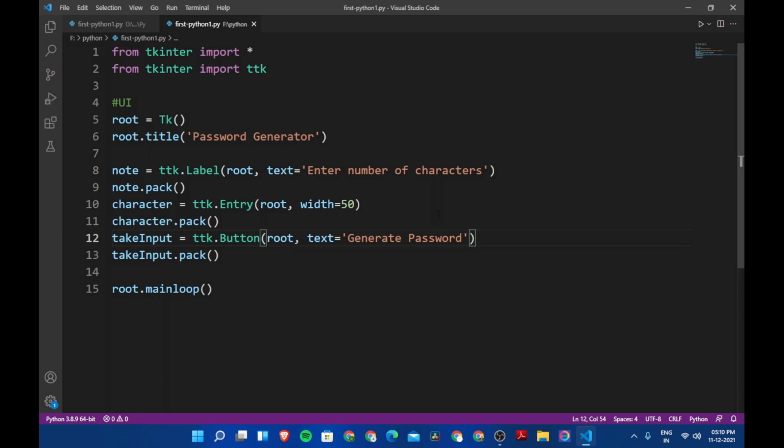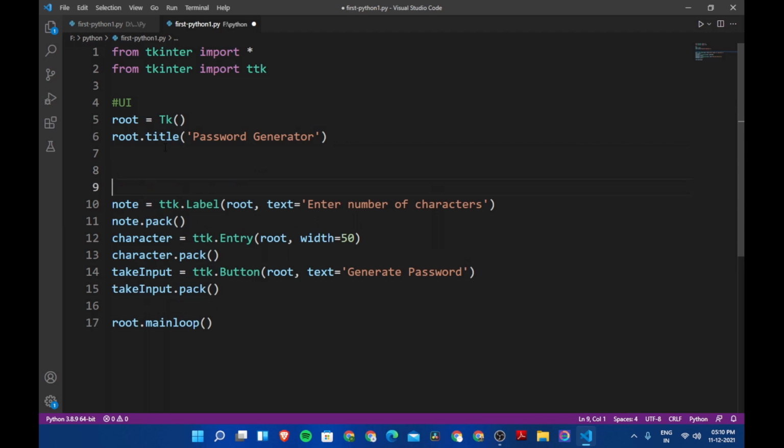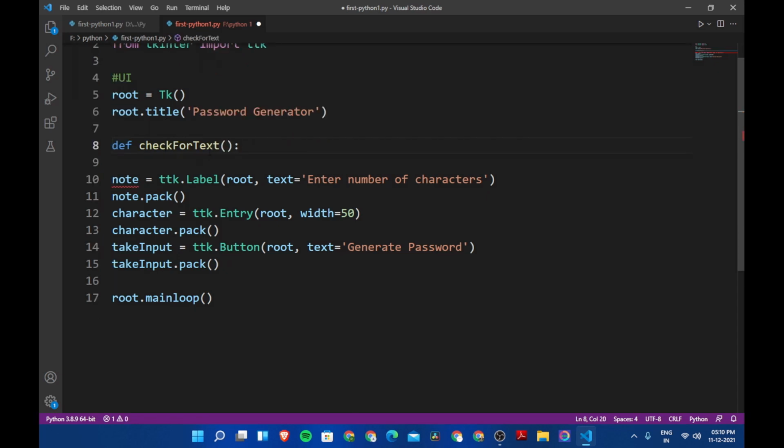So what we are going to do is check if the user enters any text input. If the user enters any text input, we have to give a warning to the user: you have entered a text input, you should enter an integer input. So let's create a function called def check for text, or you can simply change this to generator.